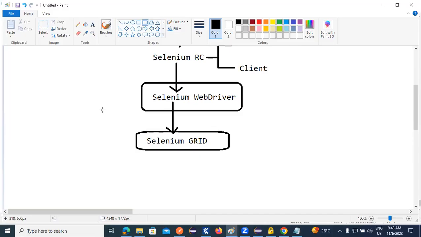The next one, Selenium RC. This is the remote control. In this, we have 2 options. The server is able to control the Selenium code and related information, and the client is also able to control the Selenium related information. So the company people are unable to access. If you want to do any modification, we need to request the server or client. So this is a lengthy process.